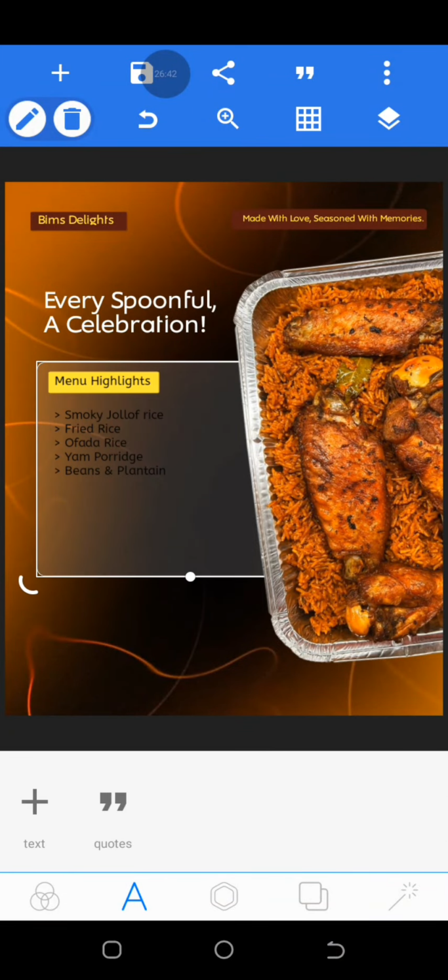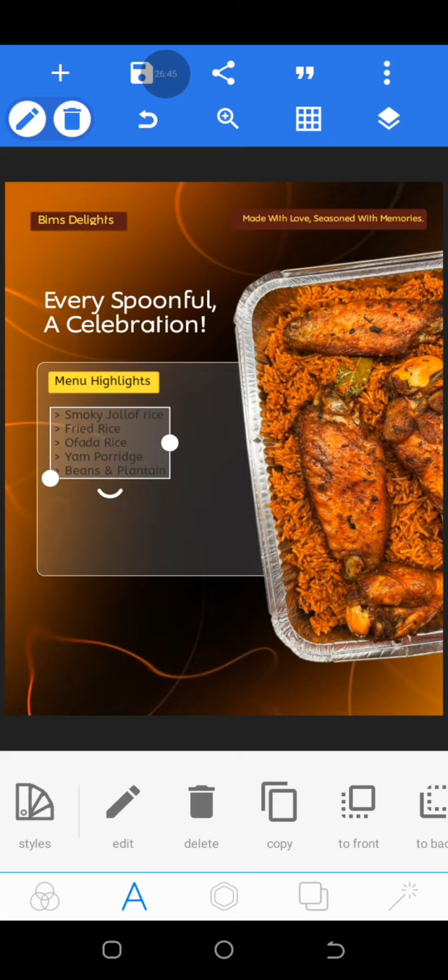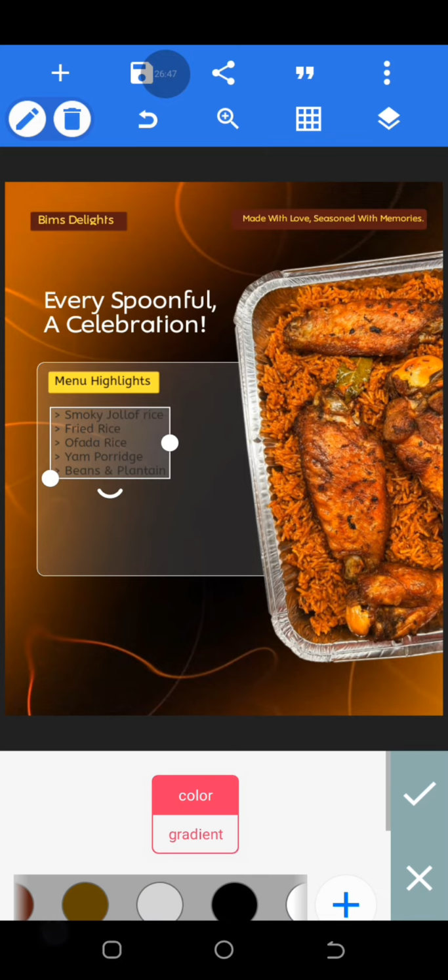Then change it to white. You see, this black is showing, but it's not showing well, so you have to change it to a white color. And it's going to pop out.